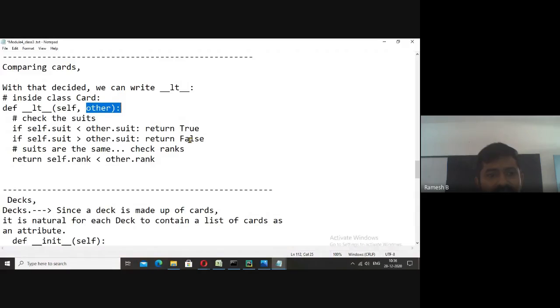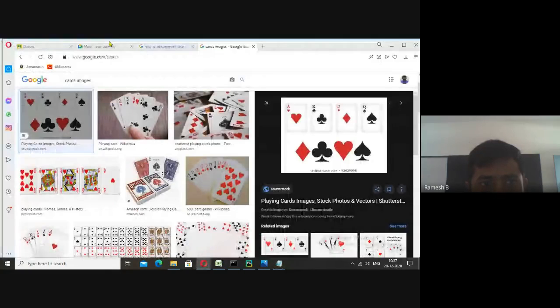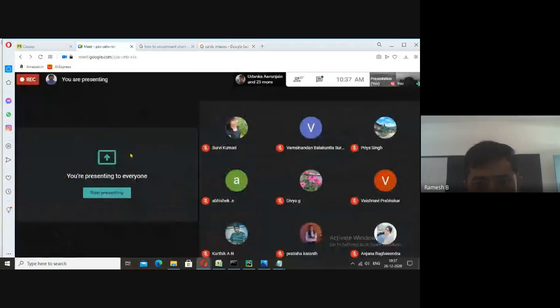It will check the rank. This is how we can compare two cards. Are you able to understand? Please type me yes or no.